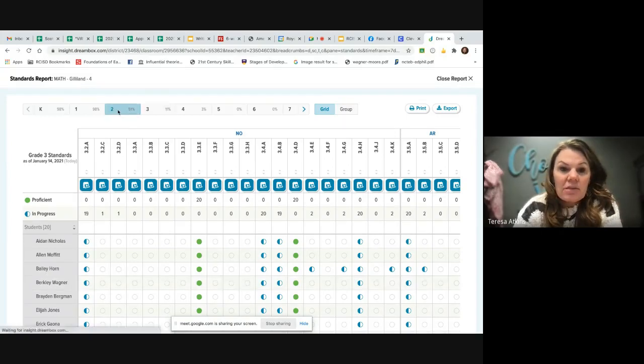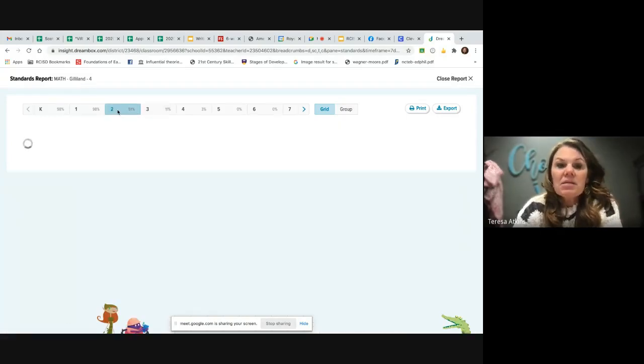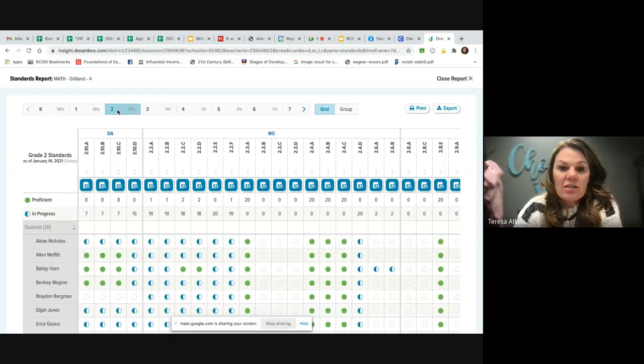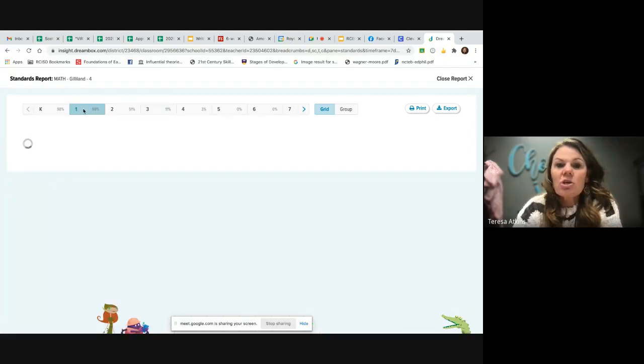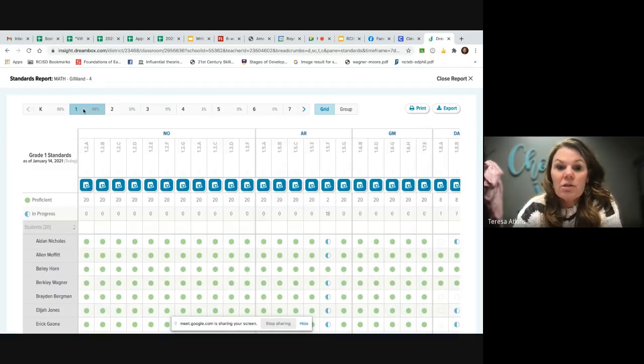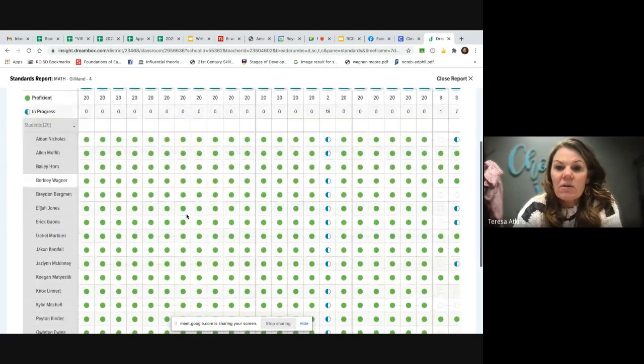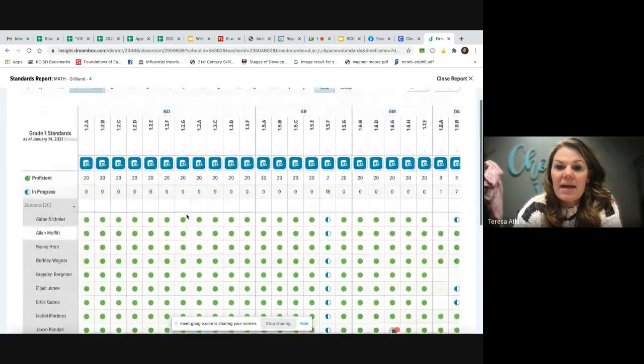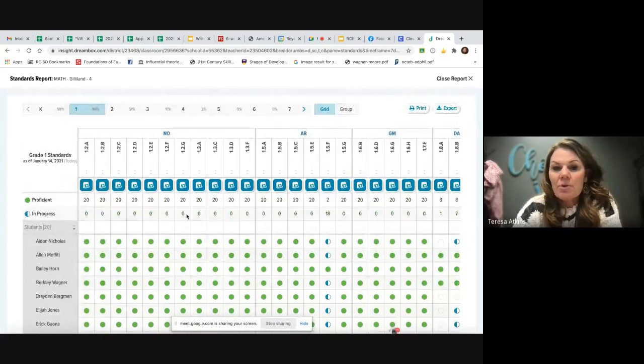So if I go to second grade TEKs, Ashley obviously teaches third grade. It's going to show me her kids who are still working on those second grade TEKs. I can go to first grade. It's going to show me Ashley's kids, or your kids when you pull yours up, that are working on first grade TEKs. But good news is they've aced all those. Green means, hey, I've got that. Blue means I'm working on that, in progress.